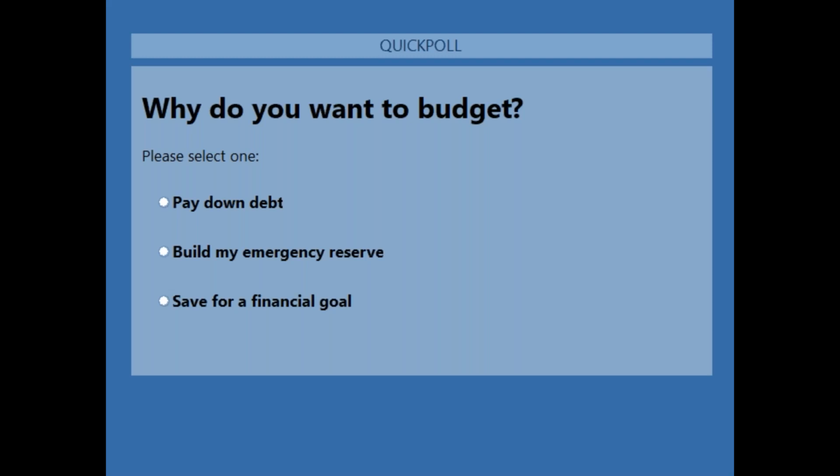Looks like a large majority of you are saving for a financial goal, building an emergency reserve. Some of you are paying down debt. Great, okay. Looks like 47% of you are saving for a financial goal, 40% of you are building an emergency reserve, which we'll talk about, and 13% are paying down debt. Fantastic. All great reasons to start a budget.